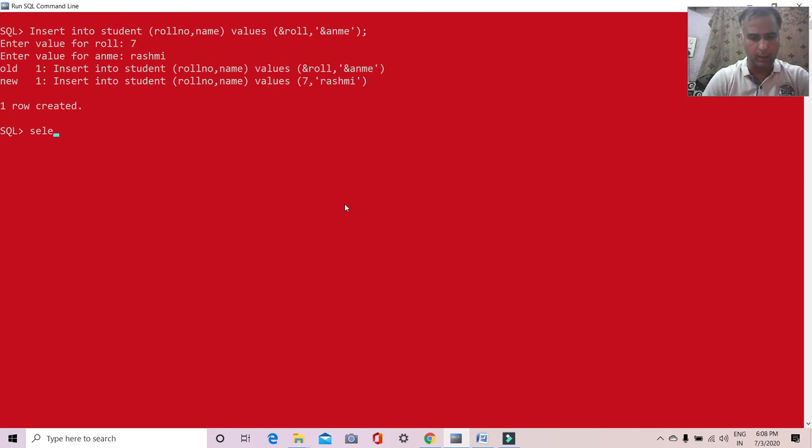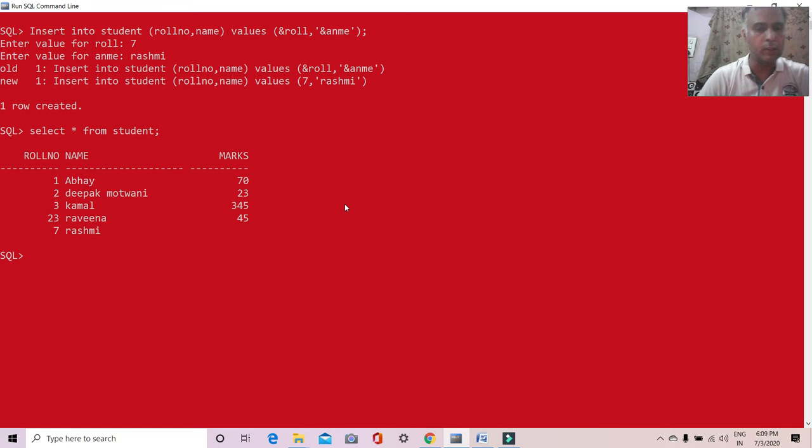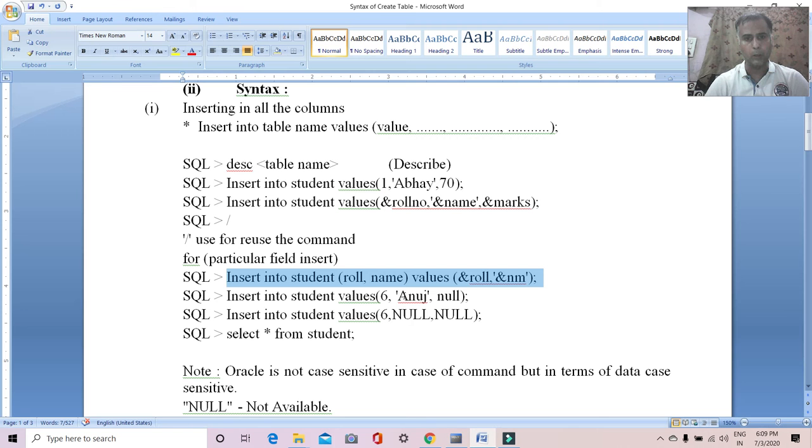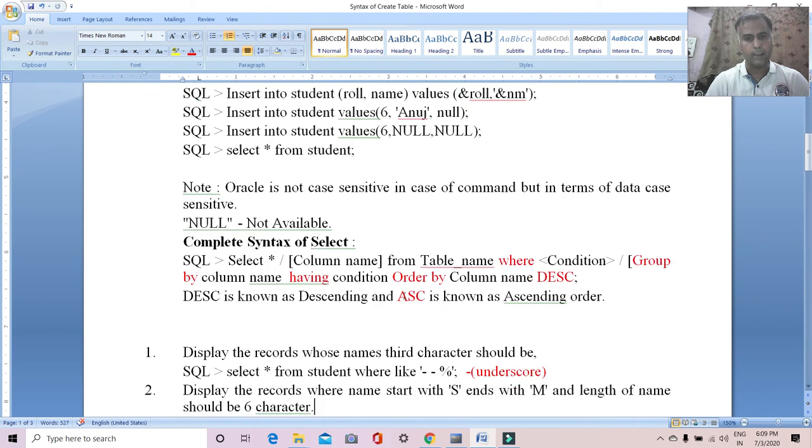So finally we can execute select star from student table. So this way we can understand, we can leave the marks blank also. This is practically what we can do. Here some examples are given. Oracle is not case sensitive.